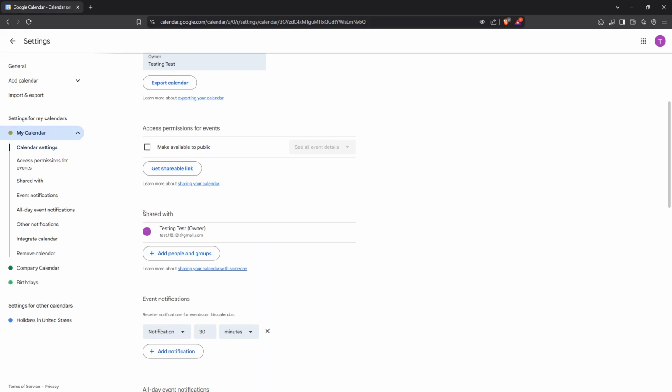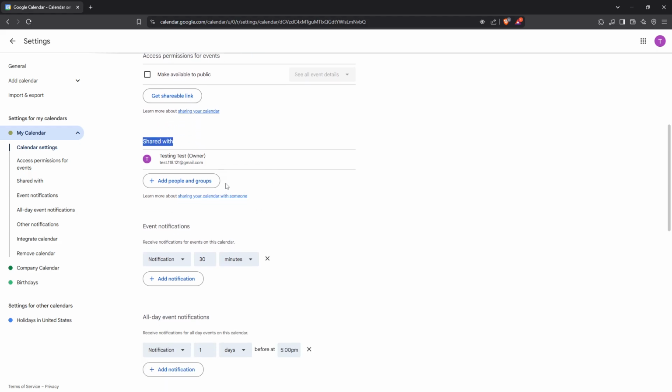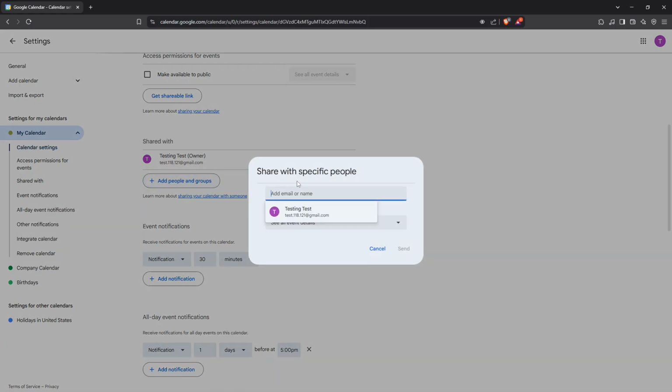Scroll down until you find the Shared With section. This is where you'll add collaborators. You'll notice an option to add people and groups. Click on that and a pop-up will appear where you can enter email addresses. Simply type in the email address of the person or group you want to invite. This action will send them an invitation to collaborate on your calendar.